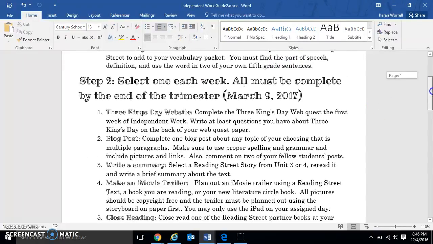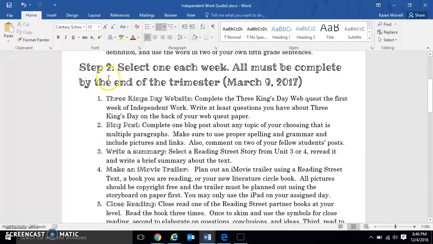So step 2, let's look here. It says select 1 each week. All must be completed by the end of the trimester, which is March 9th, 2017. So that seems like a very long time away, but you have to finish all 8 of these, all of them. You cannot be missing one single one. So you have to do them all.